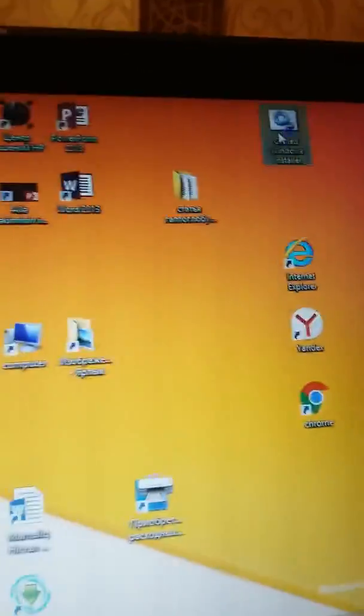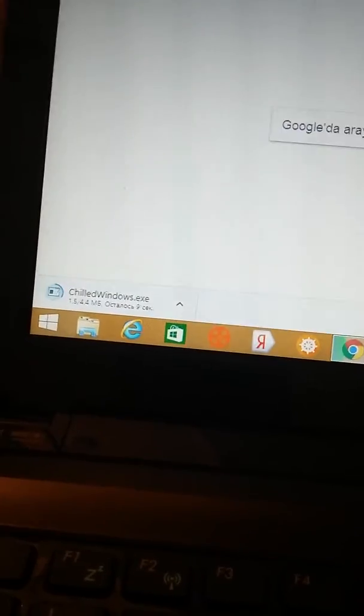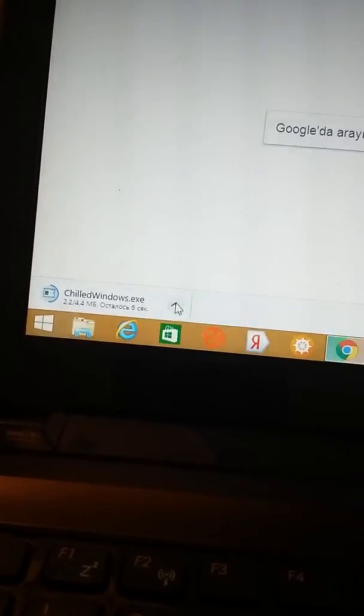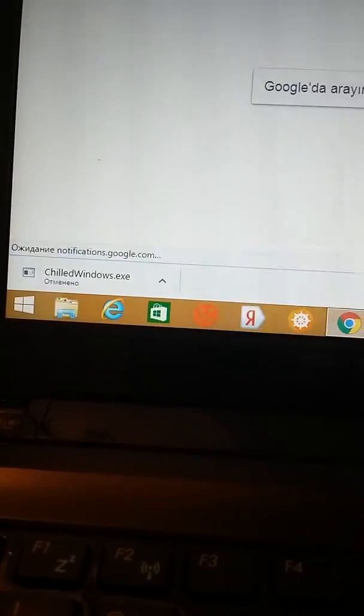Okay, let's open it. It will install something. When it opens something, look, it installed. It installed chilled Windows. I don't want to install it. I will cancel the installing.